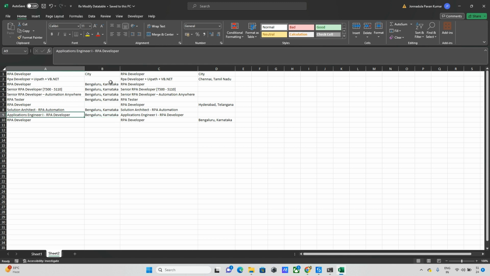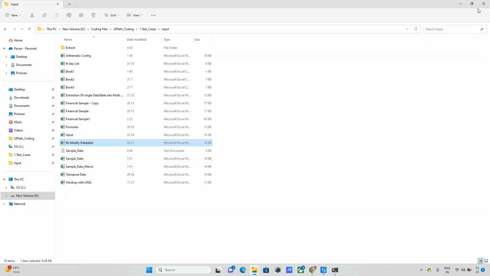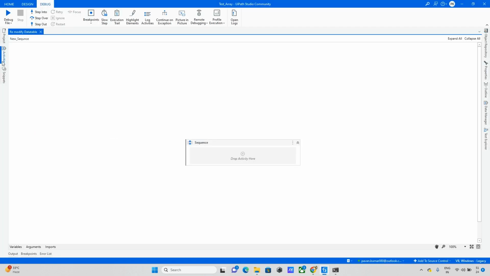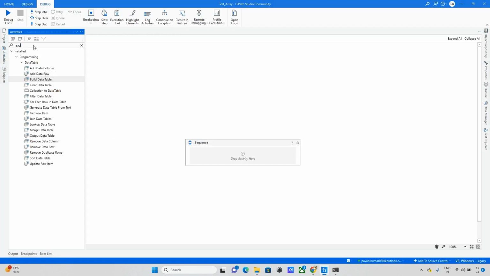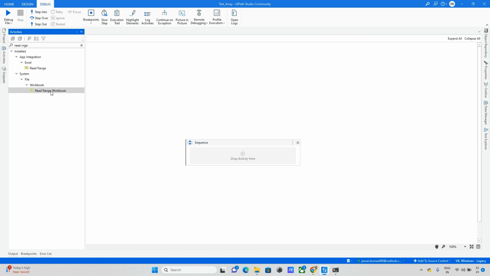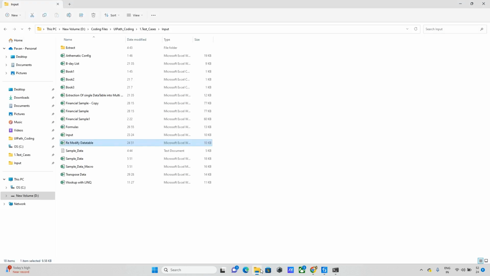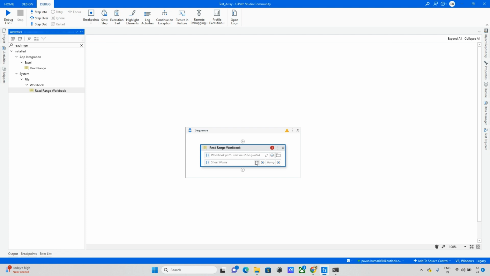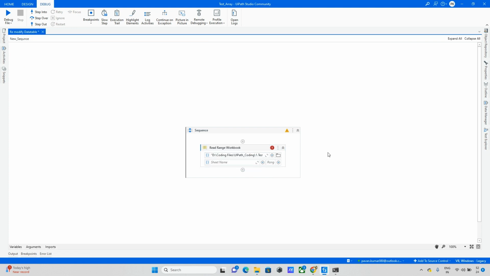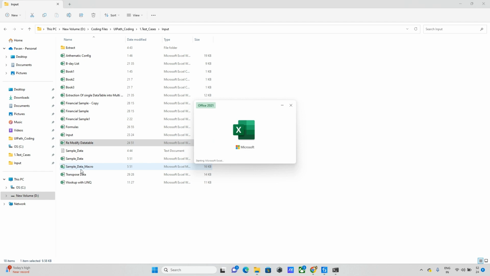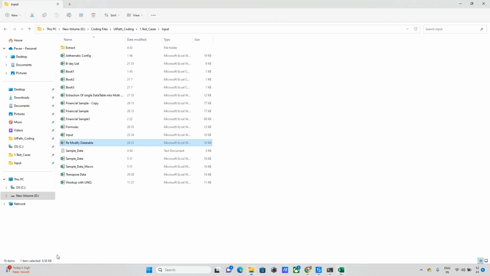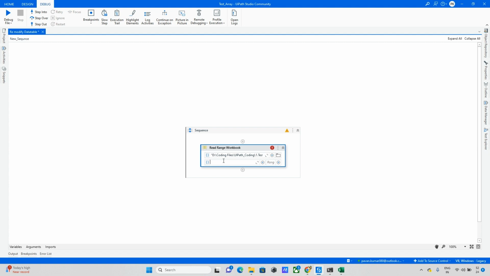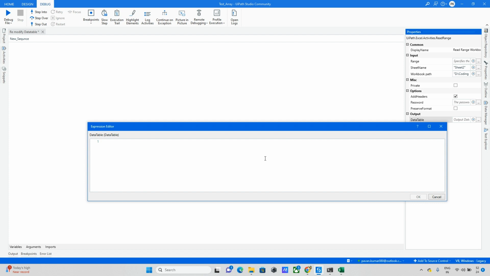Okay, now we'll explore how we can do this with UiPath. Let me go back to UiPath Studio. First of all, we need to read that range, so for that I'm taking Read Range Workbook. Let me take this path. So this is my path. And the sheet name is, I think, Sheet2. Data is available in Sheet2, so that's why I'm taking Sheet2. And I will create one variable which is called Excel data table.